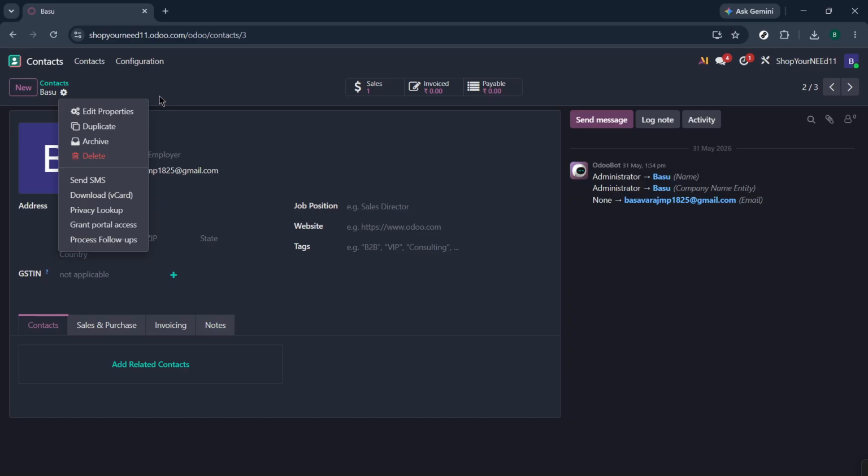to delete. After you've clicked on the action button, you'll see a drop-down menu. Among the options displayed in that menu, you'll find the delete option. Go ahead and click on it.